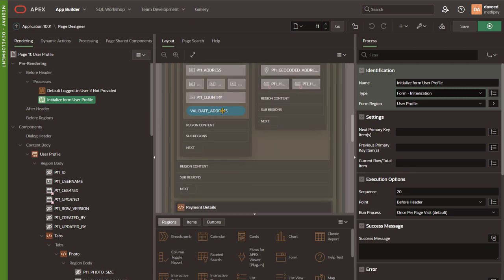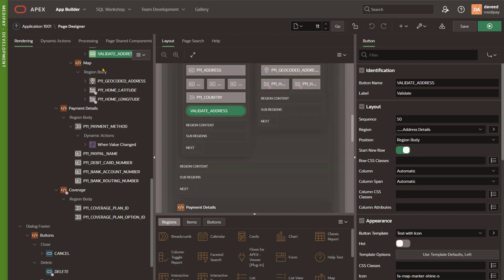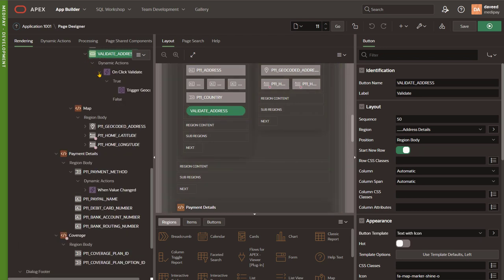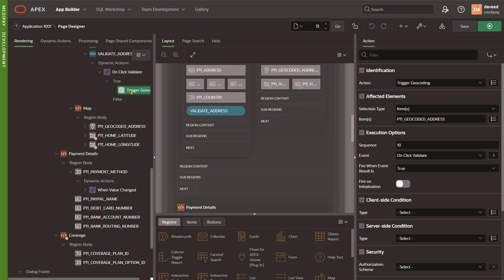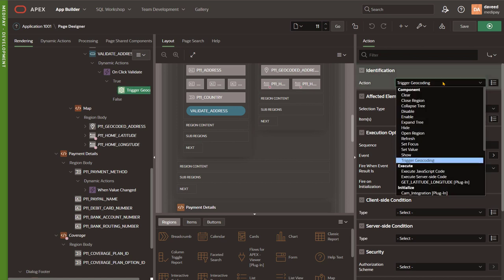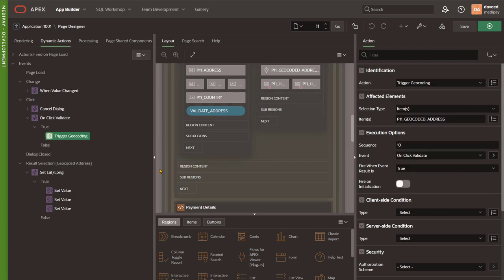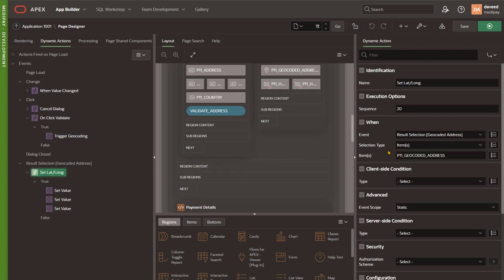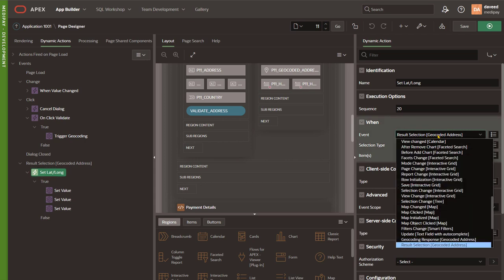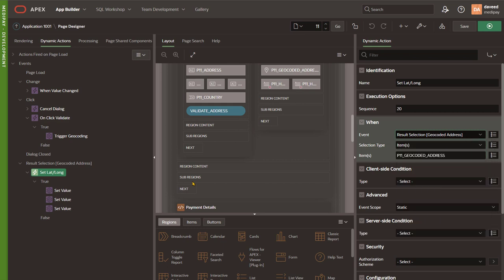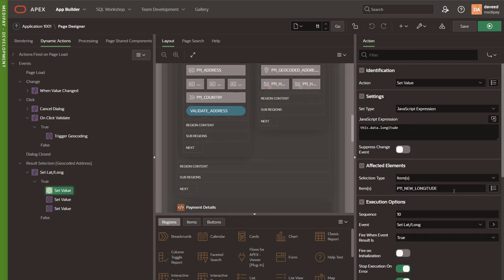Other examples in this page, when typing in a new address on the tab for the user profile, when we click validate, a dynamic action triggers the geocoding, which is a built-in feature. The developer simply picks the action from the list to execute the built-in functionality. When the automatic geocoding successfully geocodes an address, we can respond to that custom event that's built in to automatically populate other fields in our form, like the new longitude and new latitude fields, with the value from the JavaScript event. This kind of one-line JavaScript expression is something that even low-code developers can tackle.